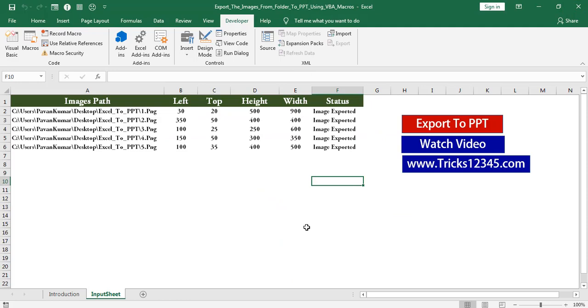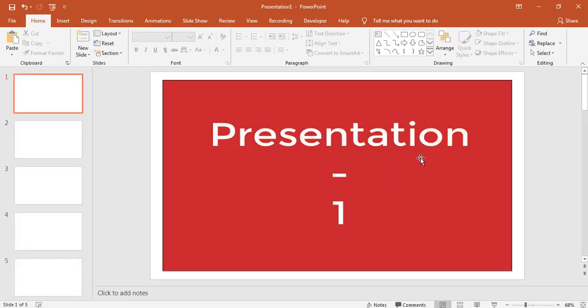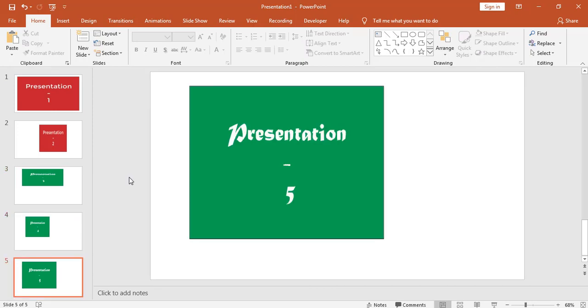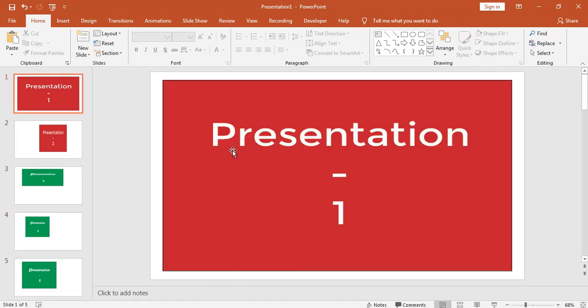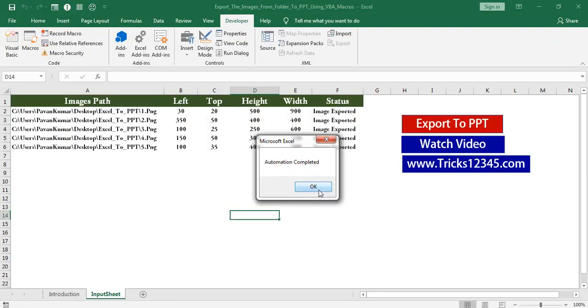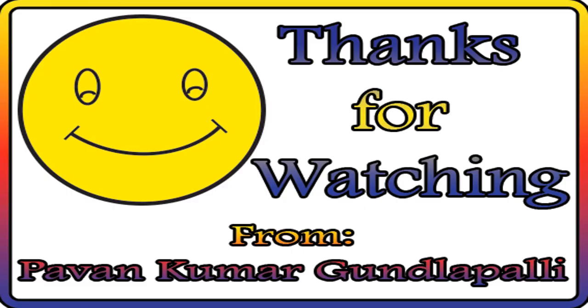Now let us execute the same process. Click on the Export to PPT button. Here we can find the application added all the images by creating different slides. In this way, we can export the images from the predefined path to the PowerPoint application.